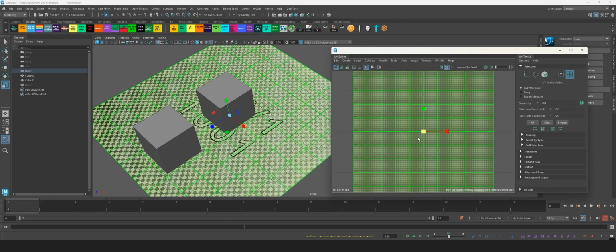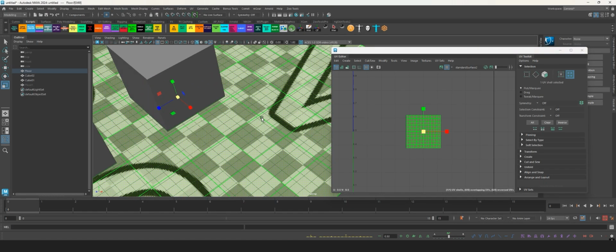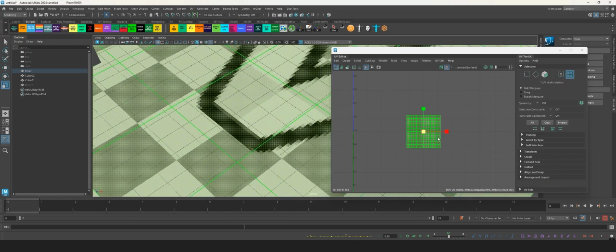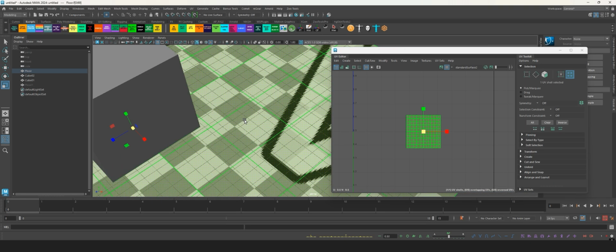For example, if I scale this UV shell smaller, you can see the checkerbox sizes are increasing. The bigger the checkerbox is, the less resolution can be baked, so it will be very pixelated. You can see these pixels over here. It will be more and more pixelated. This is just an example of how it might look after baking the shadow maps if the checkerbox are too big.